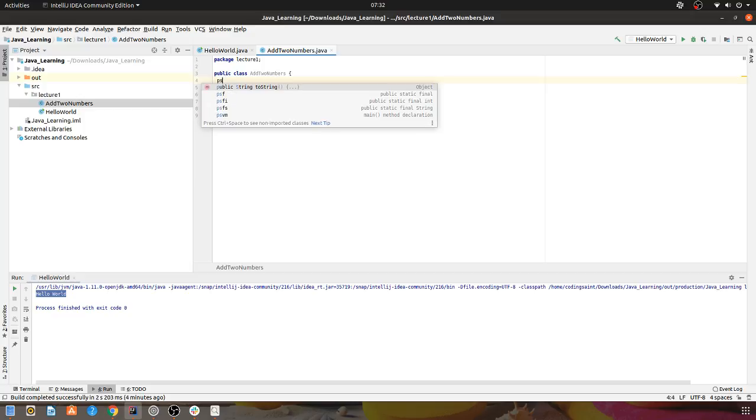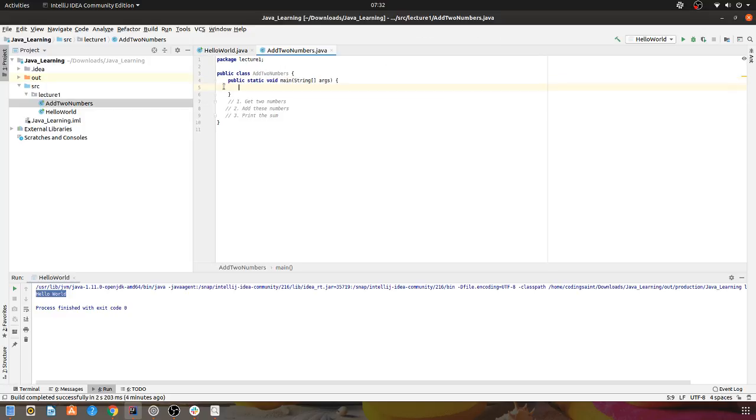Just write PSVM. You can see when you write P, which is a short form for public static void main, it is writing PSVM, right? So if you write this, it will write public static void main for you. Yeah, IntelliJ is very exciting.